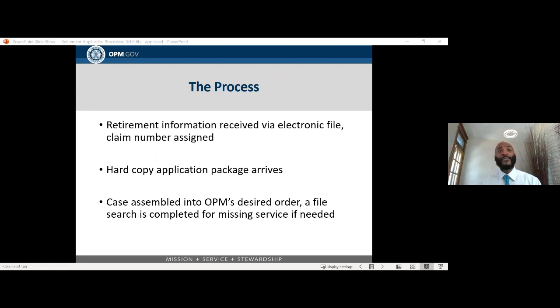Okay, OPM needs the following information. I'm still talking about FERCA. We need the SF50s correcting the coverage. We need an election letter with employee signature, and we need a copy of the complete packet. Okay. OPM began processing FERCA cases and kept a spreadsheet.